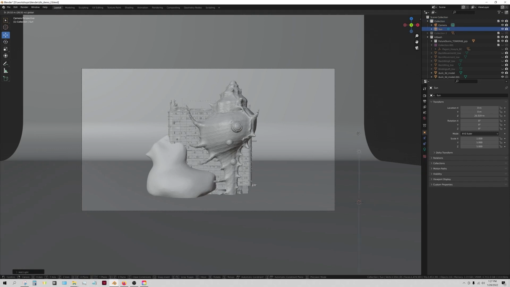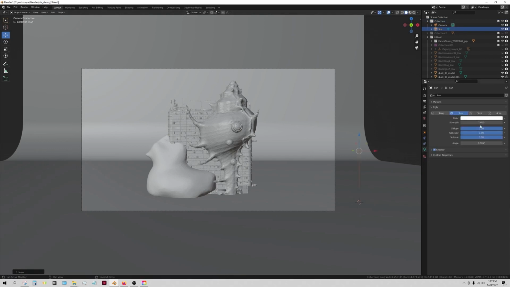With the sun selected, I'm just going to go to the light tab, and I'm going to increase the strength on that sun to 10. And I'm going to increase the angle to about 10%. You don't have to do this, but it makes the light a little bit more diffuse, which I think looks better.